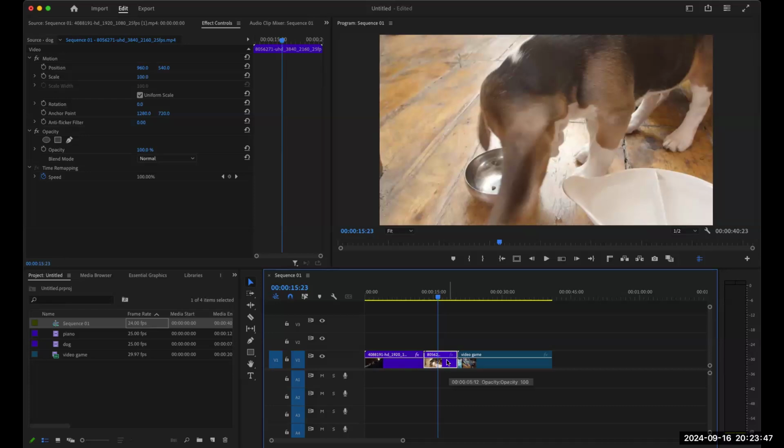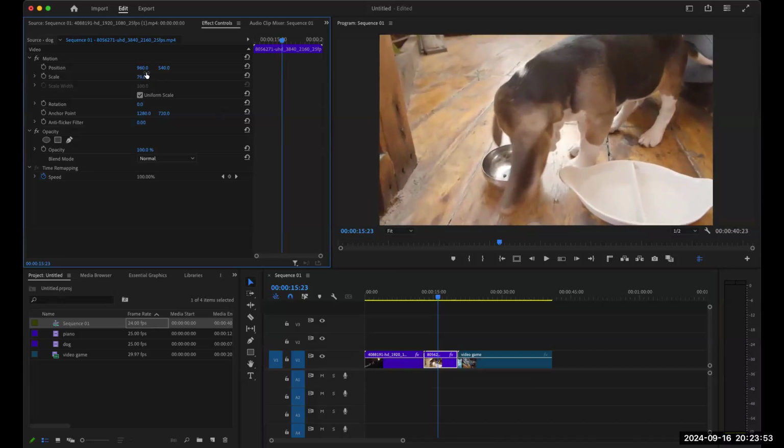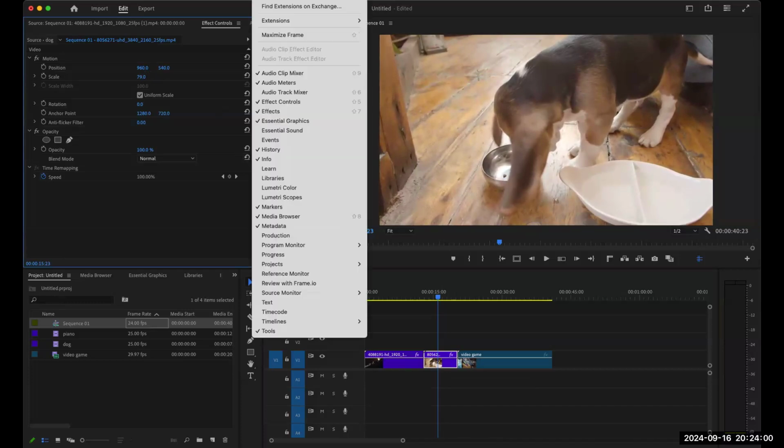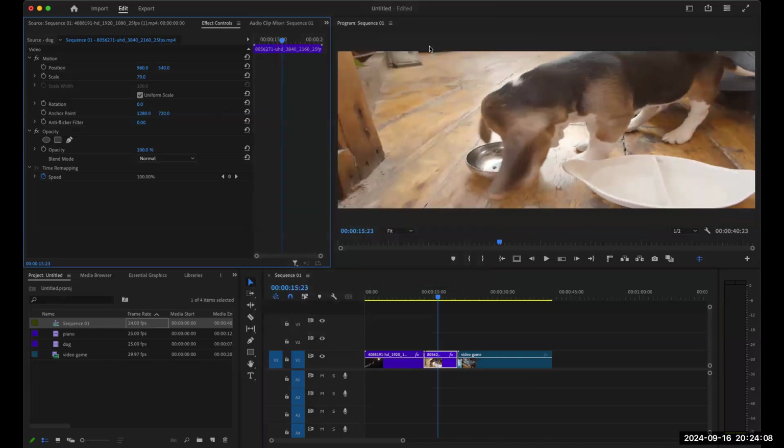And so hopefully at this point, you've had everything in your timeline, you have clicked on things and you have scaled and moved them around to where they want to go. And now we're ready to add some text. So where we went up to window workspaces and we picked editing before, we're going to switch over to our captions and graphics.